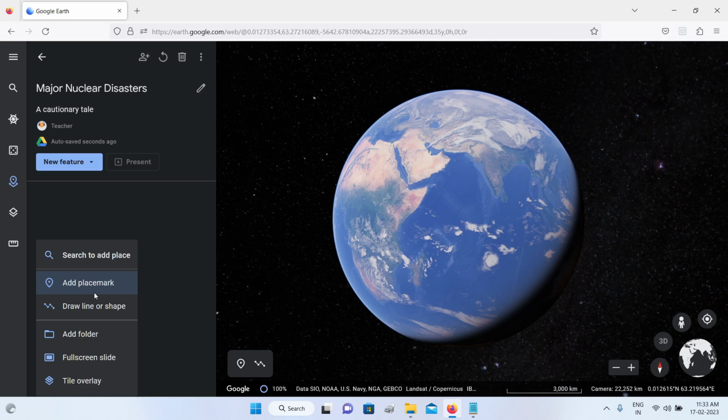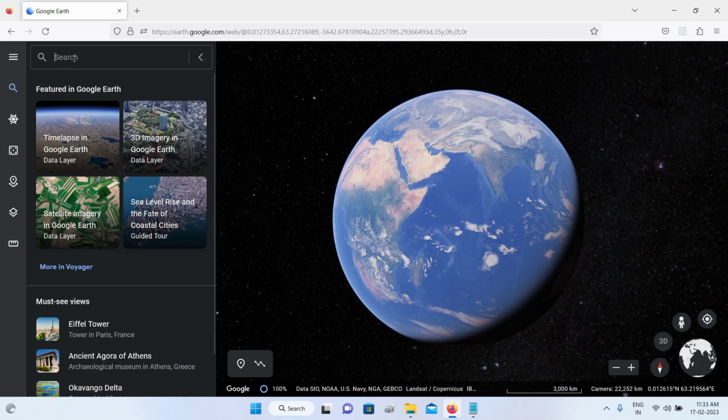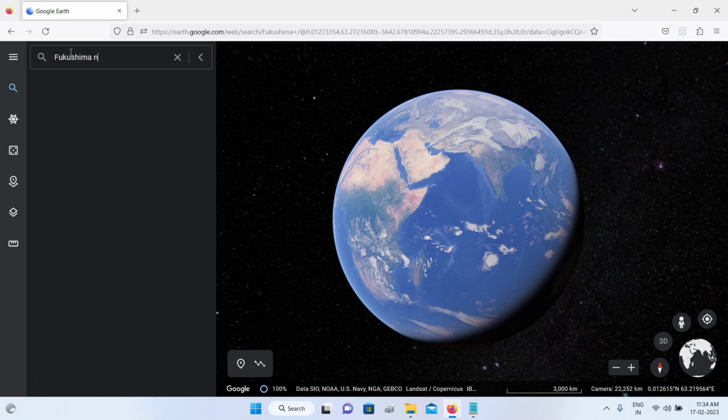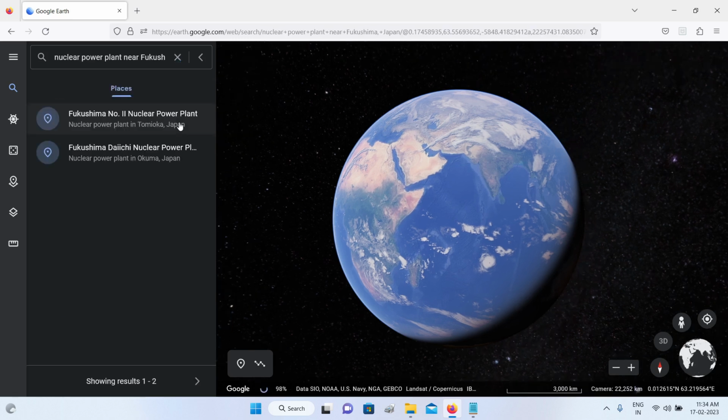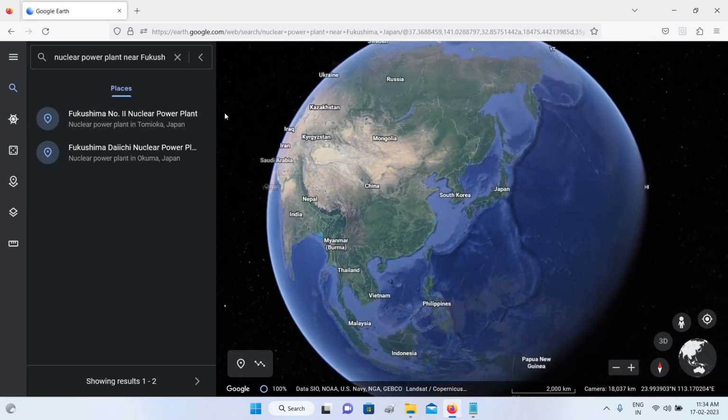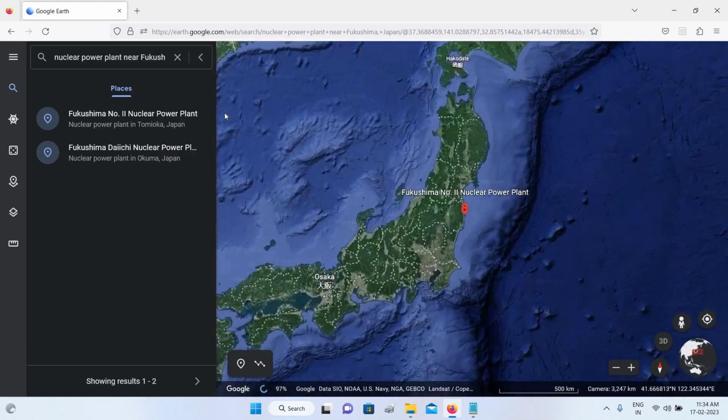The first thing that we now want to do for this demo presentation, which will be highlighting 3 sites where major nuclear disasters have taken place, is to first go and reach that particular location. So I'm going to come here and click on search, and in this particular case I will type in Fukushima nuclear, and you can see that there is an option for nuclear power plant near Fukushima. I'm going to click on this. So once you do that, the globe rotates and it will take you to the Fukushima plant.